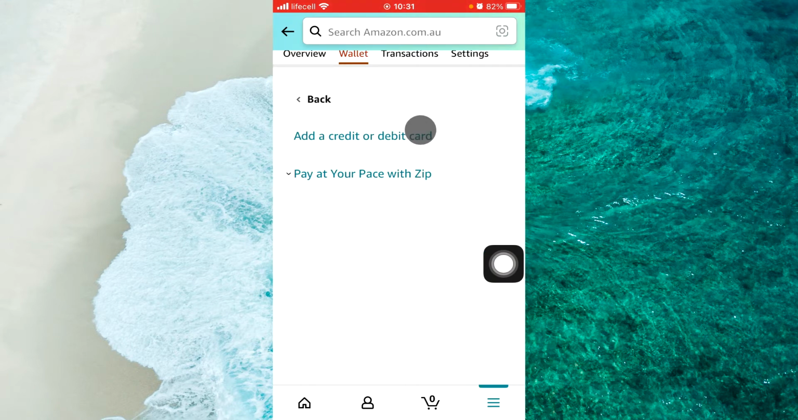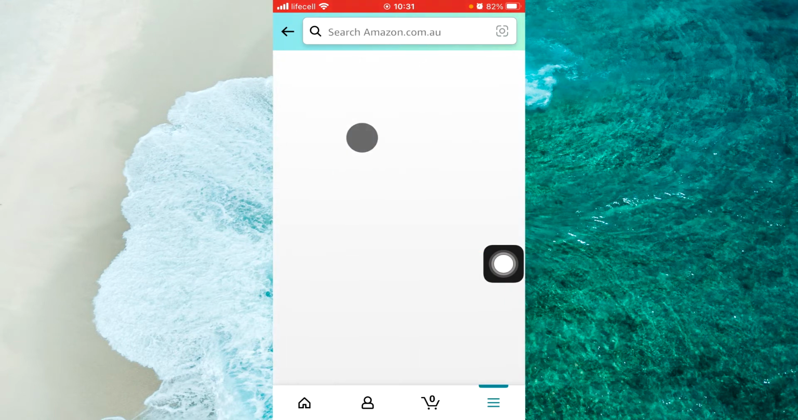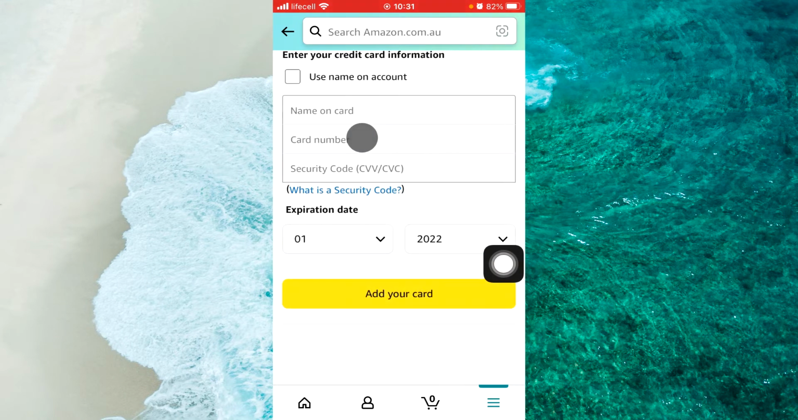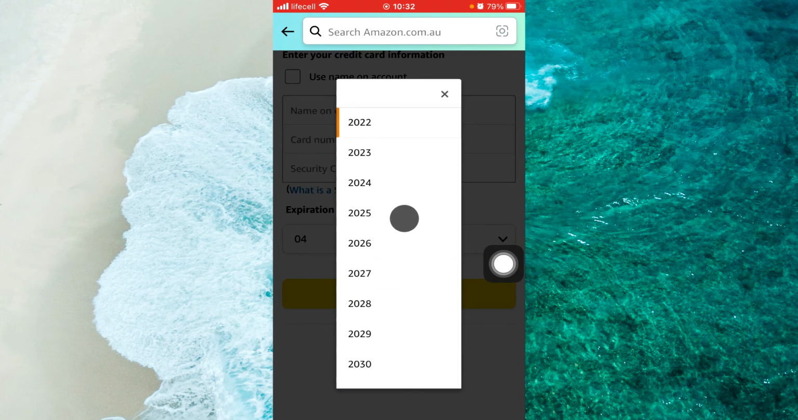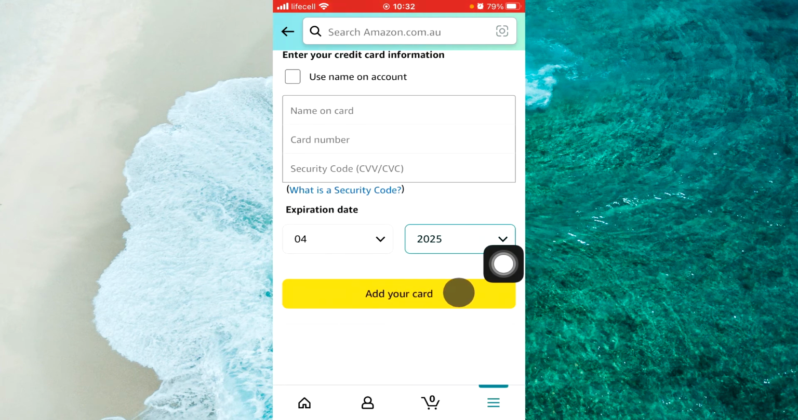Alright. Then if you select credit card or debit card, you should enter your name on card, your card number, security code, CVV and CVC code, then select expiration date and of course year. Then tap on add your card.